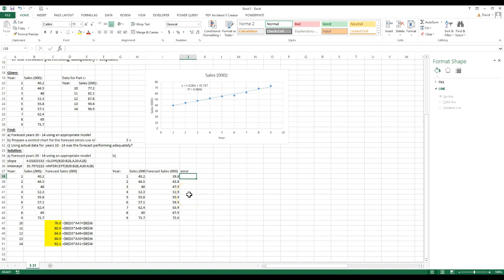Basically the formula would be equal to the forecast minus the sales. So it's a negative 0.4. And then we'll go ahead and take that down. We can see year 6 is the biggest because the actual is here and the forecast was 2.8 off. So this is the error. It's this minus this. So how different was my forecast from my actual?